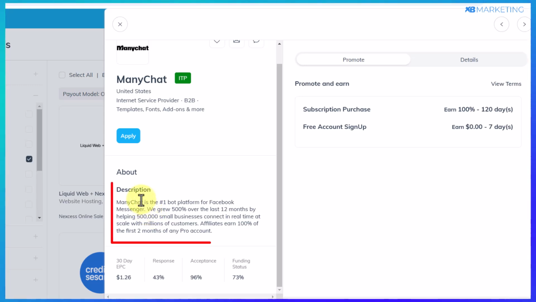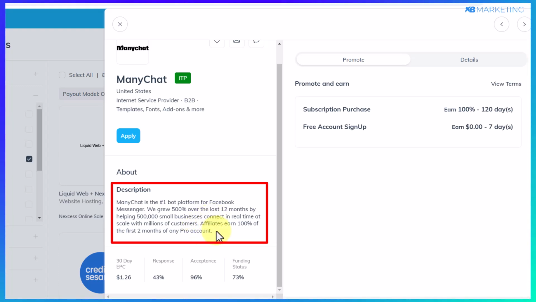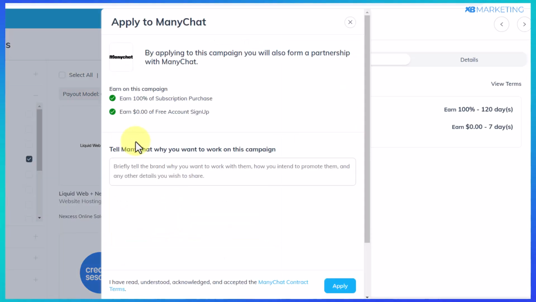As you can see here, ManyChat is a bot for Facebook, Instagram, Messenger, which people can use to grow their email list and convert their customers, as you can see right here. Okay, so you want to then click on apply. So once you click on apply, as you can see here, you are going to get 100% of subscription plan anybody purchase using this ManyChat program.